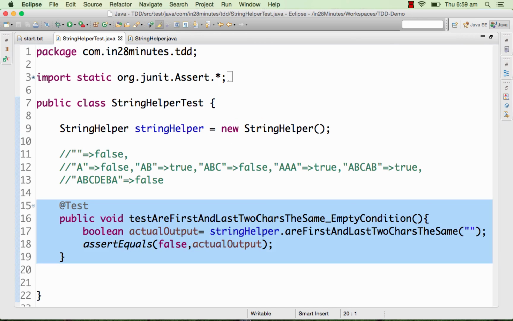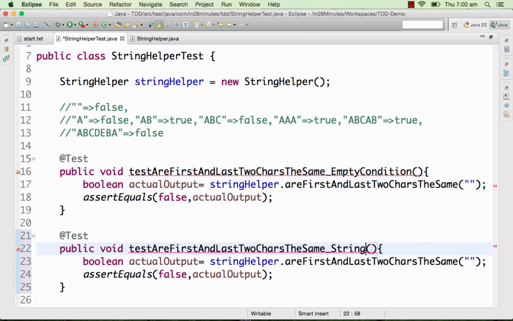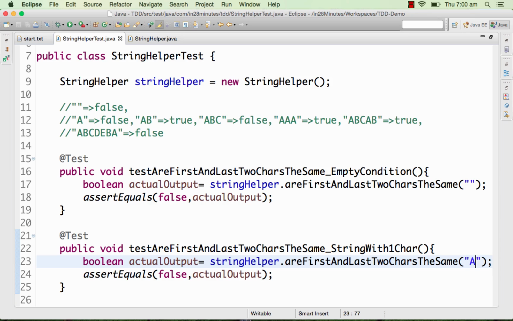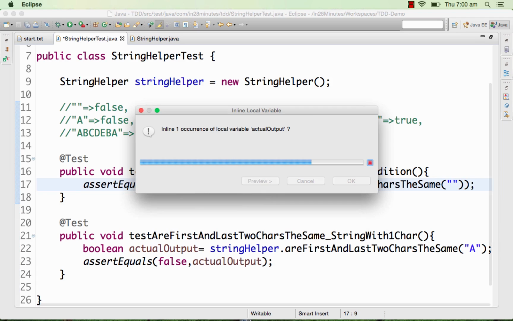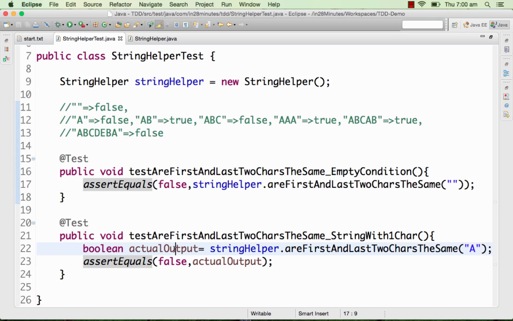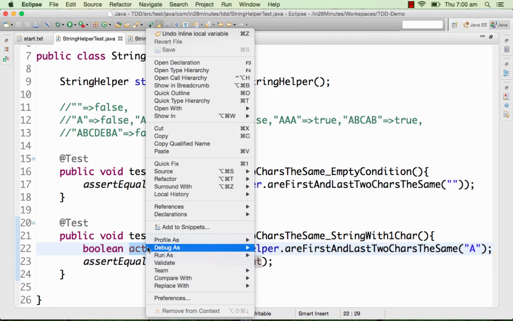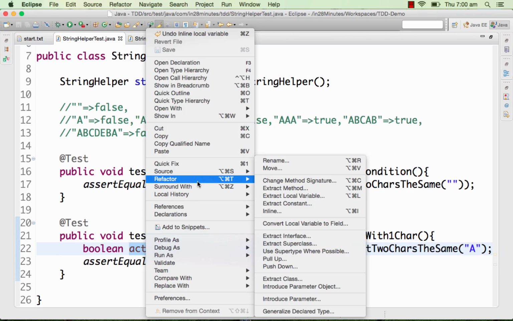Green bar. Let's run the next test. I would want to pass in a string with one character. So I'll pass in A, and the expected output in this particular scenario also is false. Now that we have two tests, I'll see if there is anything that I can improve in the code that I have. I might prefer actually not to really have a variable for actual output because it's quite a simple thing. So I'll just inline that, Alt-Shift-I, Control-Shift-I. Go ahead and inline the variable. You can also do the inline by using right-click, Refactor.